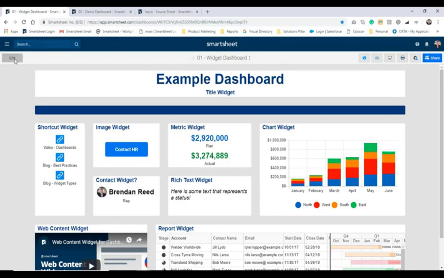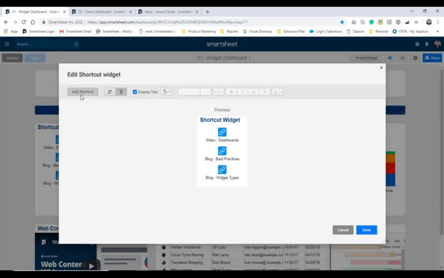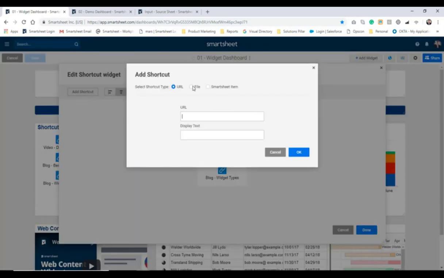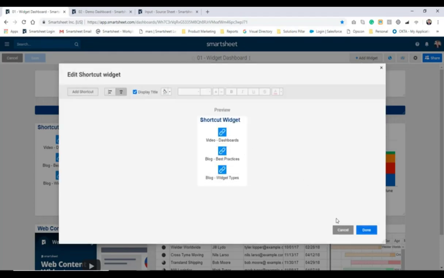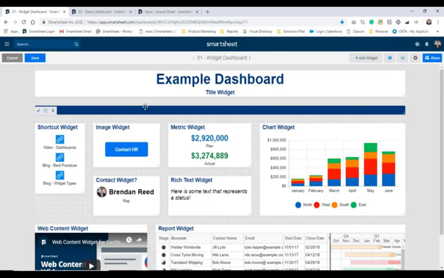So super powerful. Another great part about this is I can actually add files as well as other Smartsheet items directly to the shortcut widget itself. So super powerful, and it's a great way to surface files. So if you have PDF files, other documents, just add it through a shortcut, and then a viewer can click the links right here and access it right away.